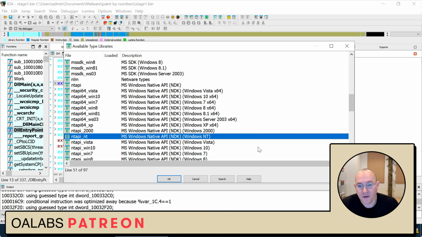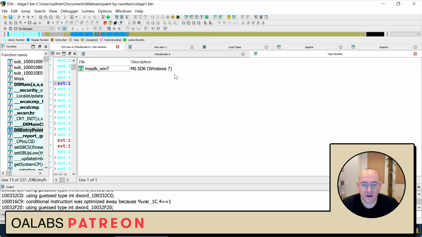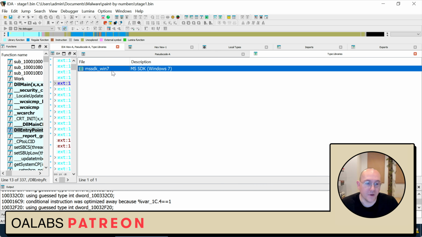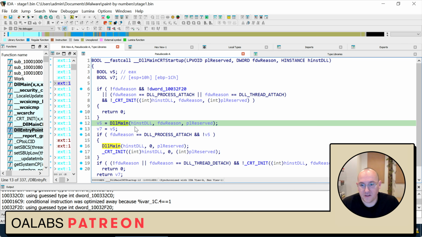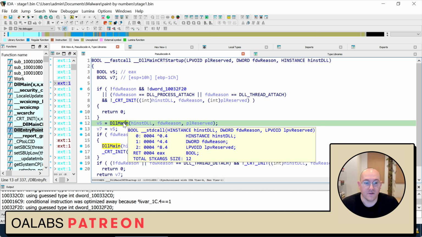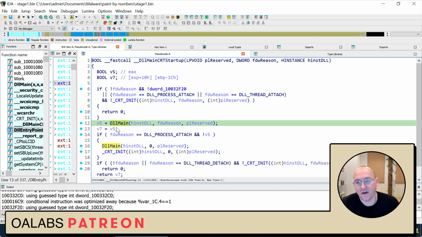So in this case, we can just cancel this out because IDA has correctly loaded the types for us. But I did just want to point that out for you. That's why you get this nice sort of markup where IDA knows what the types are for certain standard Windows functionality.